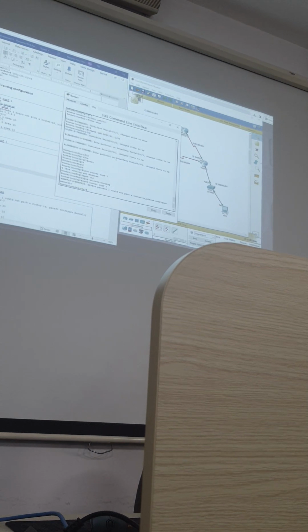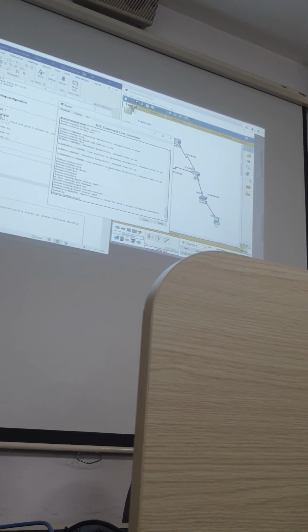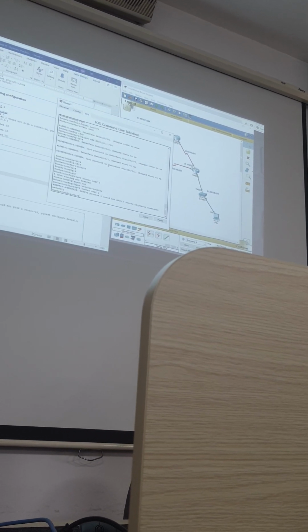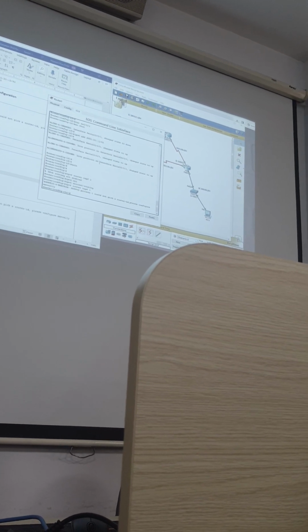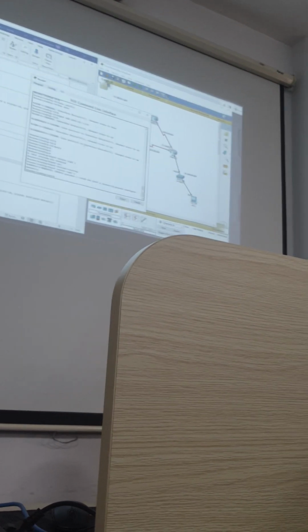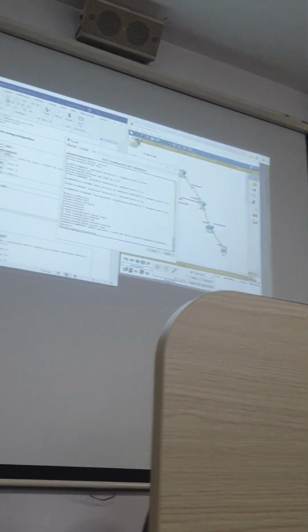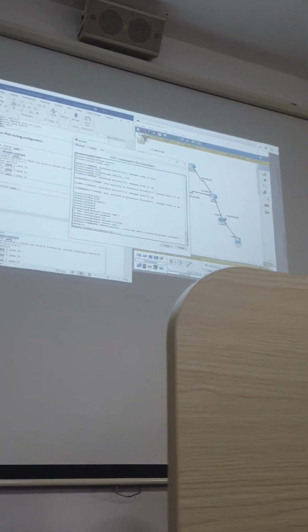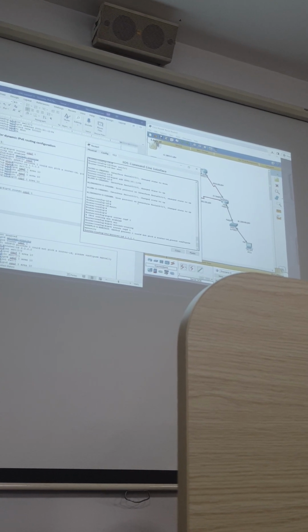Okay, it's required to enter the router ID. If we skip this step, the router ID will be the highest IPv6 address of the interfaces. Now the router ID for router 1, I set 1.1.1.1. The form of the router ID is similar to IPv4.